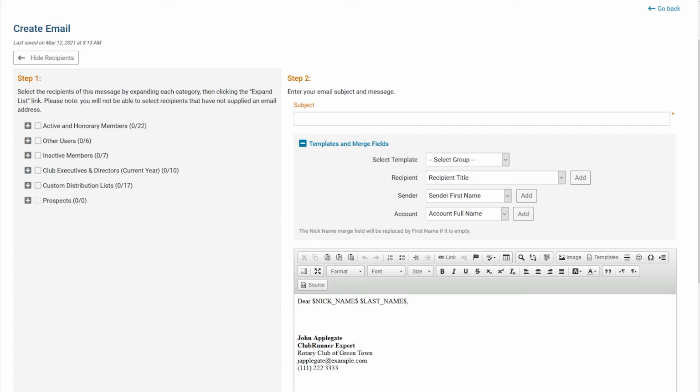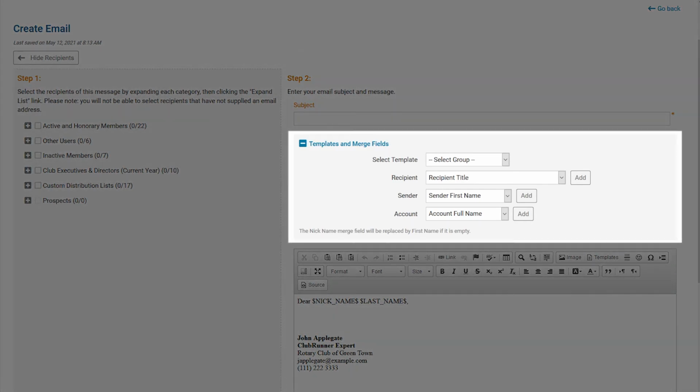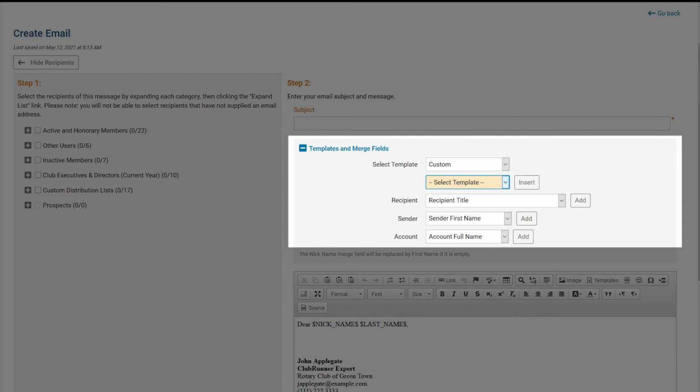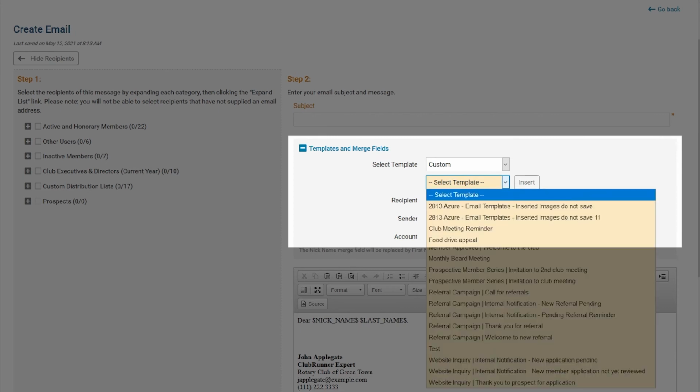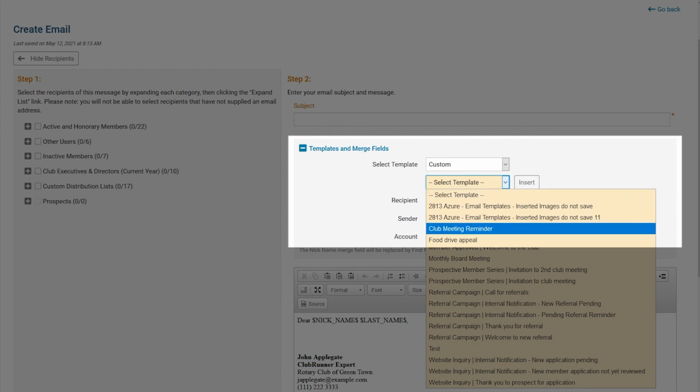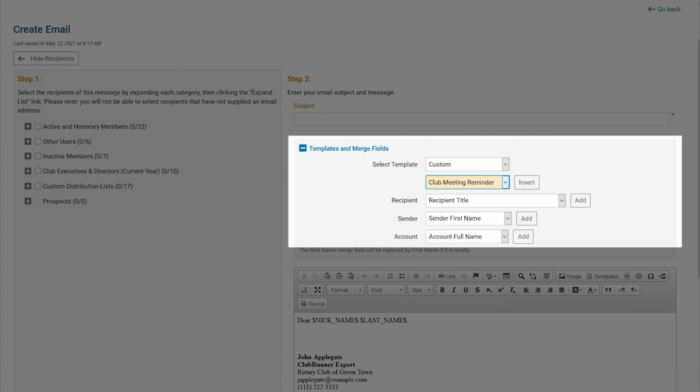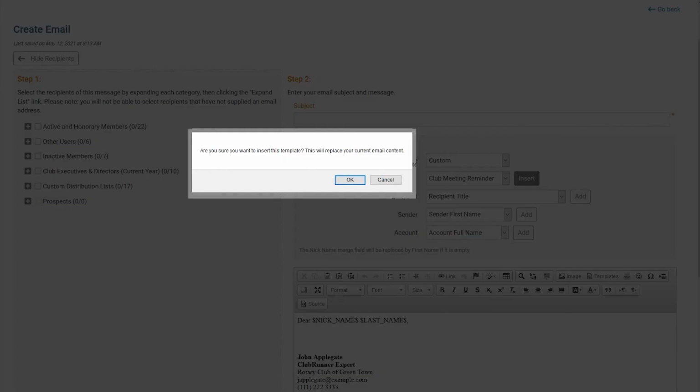Now that we're on the Create Email page, you'll find a section that says Templates and Merge Fields. In this section, you'll find a Select Template drop-down menu. Click on it, and you'll be prompted to select between system-generated email templates or the club's own custom email templates. In this case, we want to click on the Custom option. This will bring up a new drop-down menu. Click on it to expand and view a list of all of the available custom email templates. From this list, select your email template that you'd like to use, and then click on the Insert button.